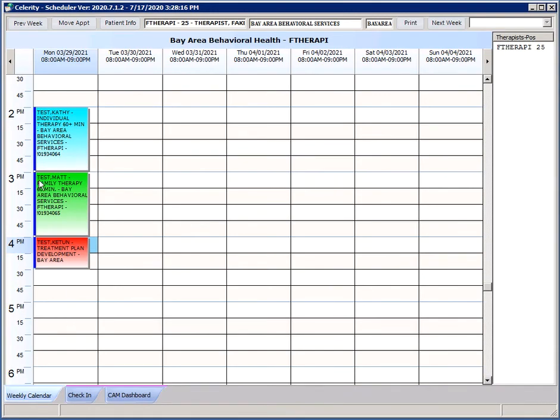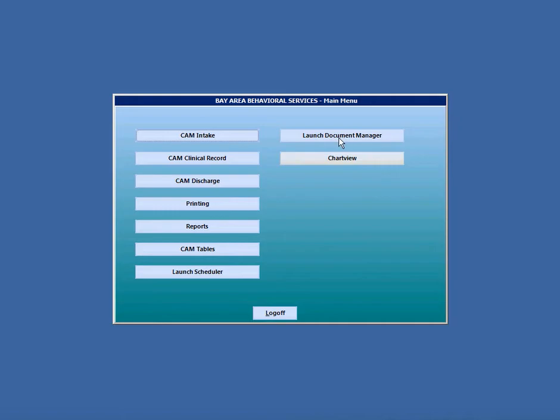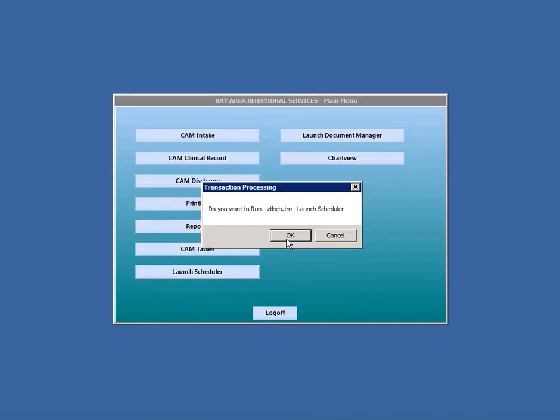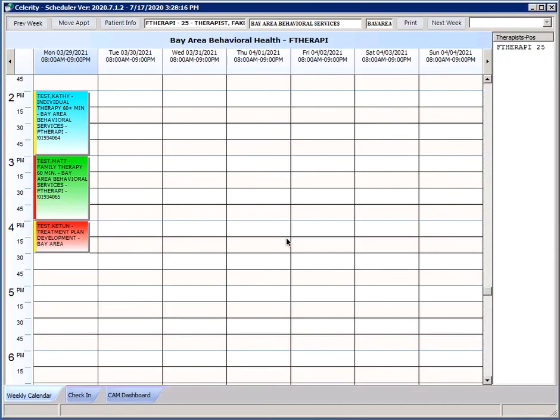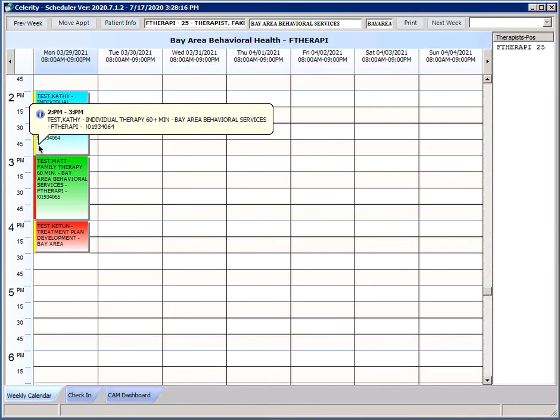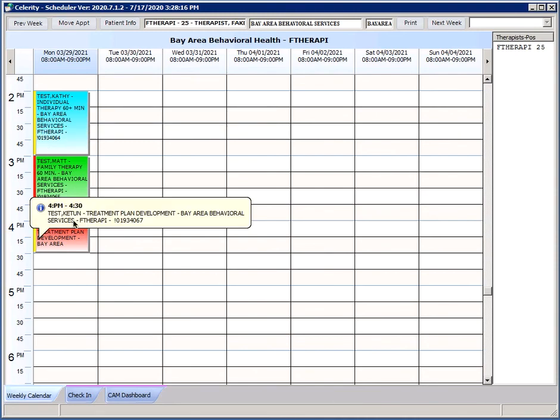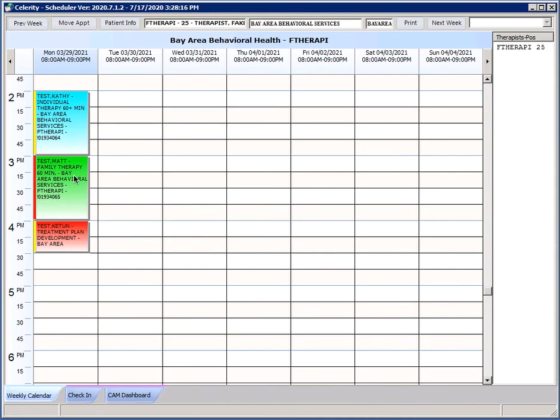You'll see here the lines are still blue because you have to just reboot the scheduler. And when that scheduler reboots, you'll notice that these services that I checked in are marked in yellow, and this service right here that was a no-show is in red.